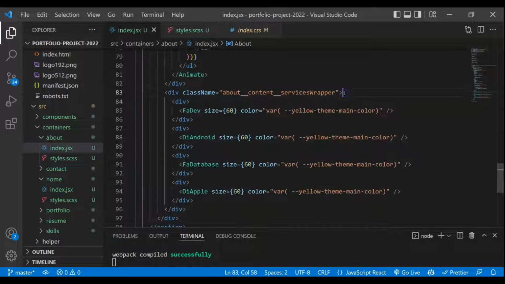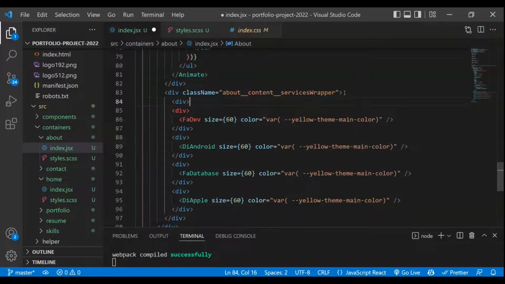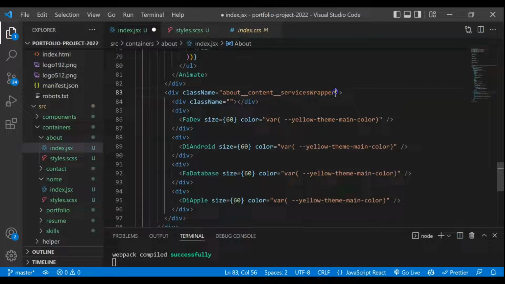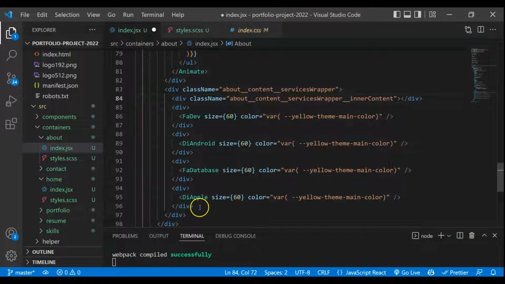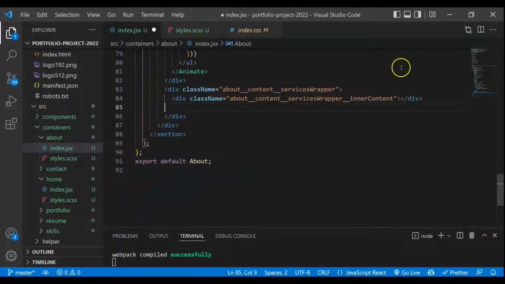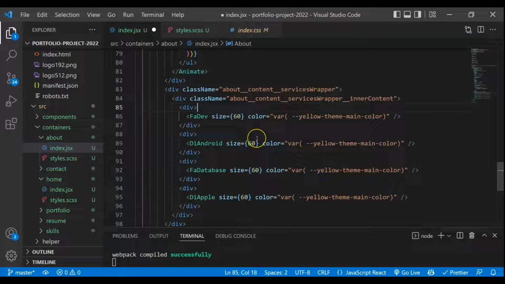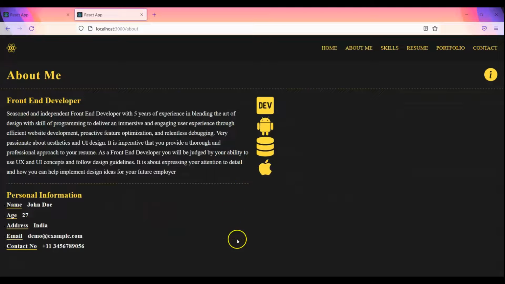Now let's do one thing. Let's create another div here. I'll tell you why. I'll give a class name here, so let's copy this class, and this one I'll give as inner content. All right. And now whatever we have written, these 4 icons, I'll just cut it and paste it here. That's it. Now let's format this and see what we are getting. If I just go back, you'll see that now we are getting the 4 icons.